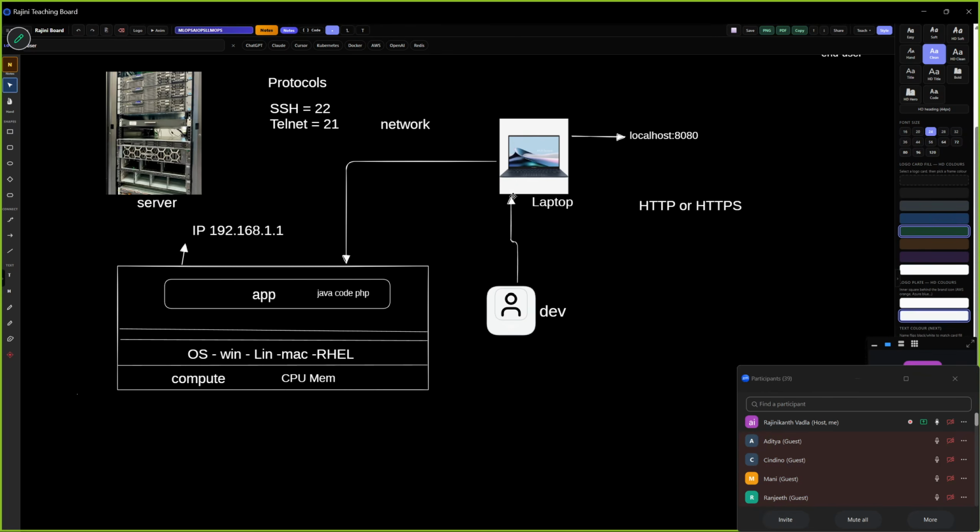Connecting to the server is different. Connecting to the app is different. When you want to use the app, it's HTTP, HTTPS. When you want to connect to the server and do some configurations, you need to connect through SSH and Telnet. So these are the protocols that have been set already. We have to use them. There is no other way. It is mandatory. There is no other way to escape from these things.